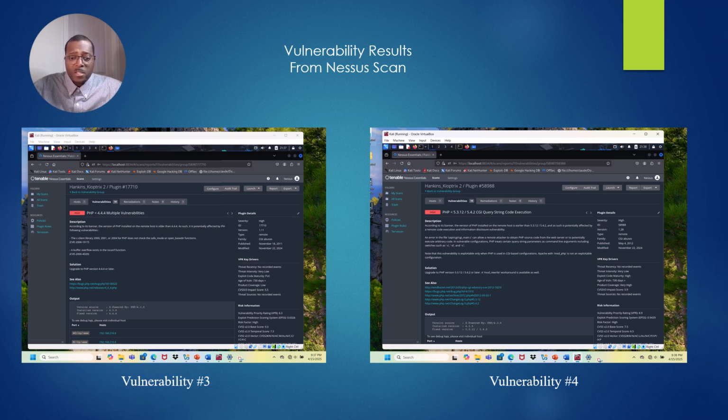With vulnerabilities 3 and 4, vulnerability 3 had a rating of high with a CVSS score of 9.3, and the reason was the PHP was outdated, and also buffer overflow exists in the SSCANF function, and it recommends that it be upgraded to a newer version.